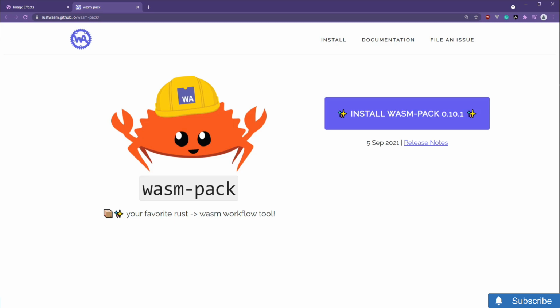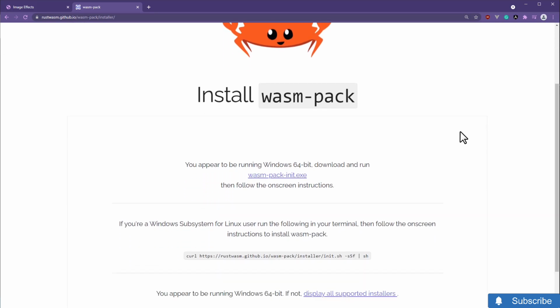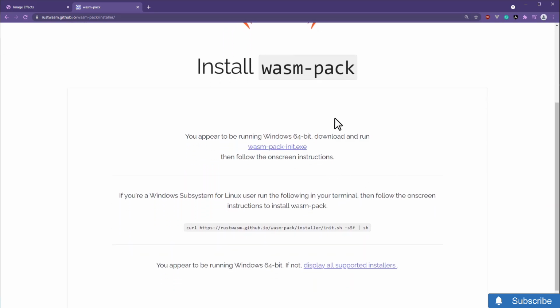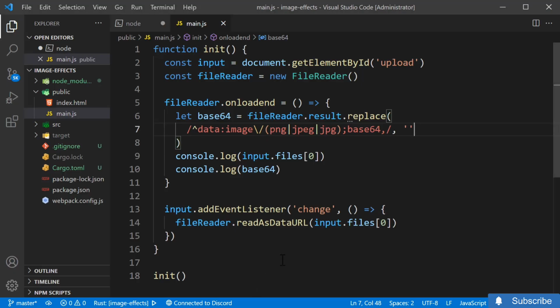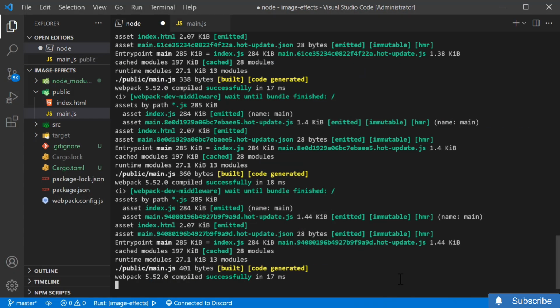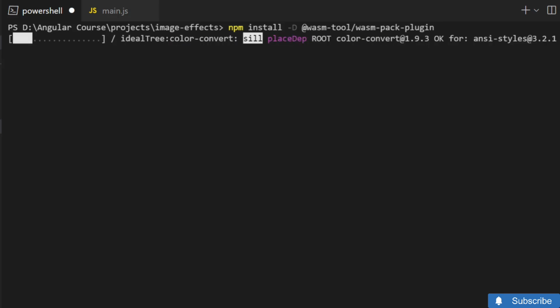If you click on the install link, you will be provided with various installation methods. This tool can be installed with npm. Let's give that a try. Switch over to your terminal. Inside the command line, run the following command: npm install -D @wasm-tool/wasm-pack-plugin. Next, we can start configuring this plugin with Webpack.